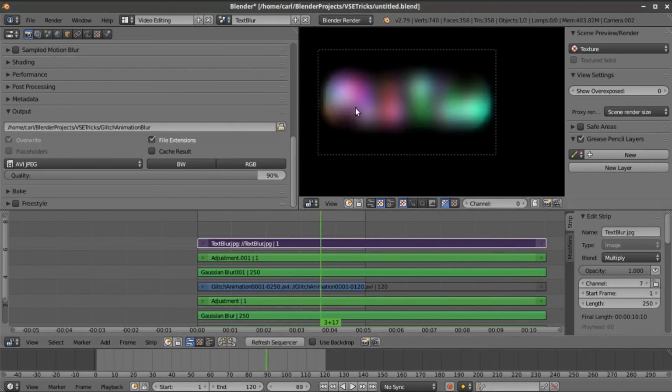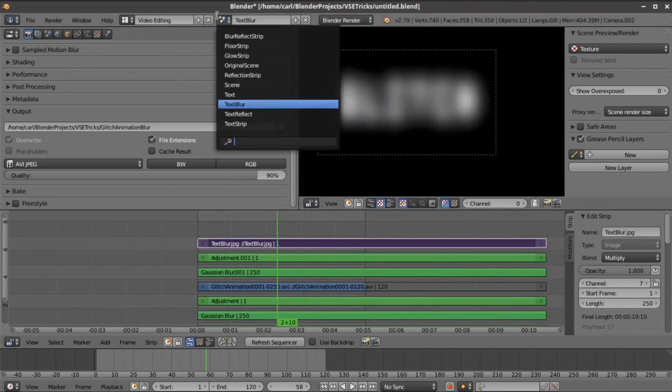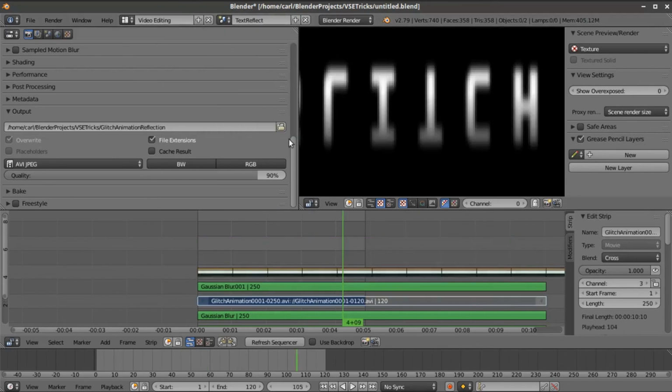What I should have done is I should have made my text a little bit smaller so I had a lot of room to play with. Then what I would do is I would just render this out as a pass, which would be a blur pass. And then I do the same, very similar thing with my reflection. So if I go to my text reflect, very similar.